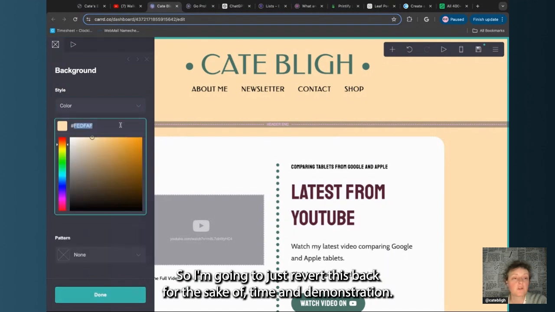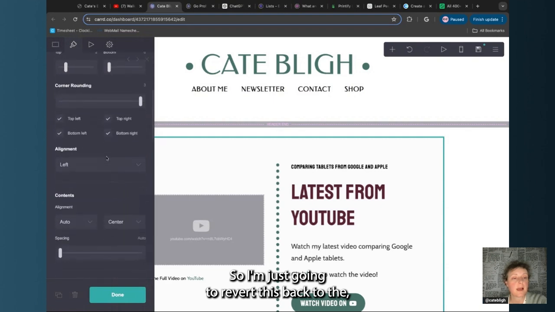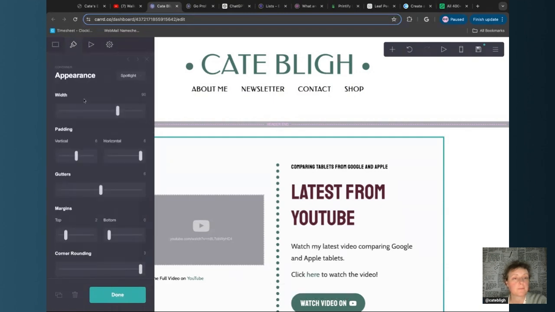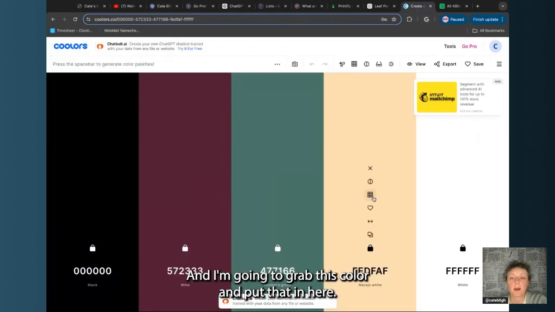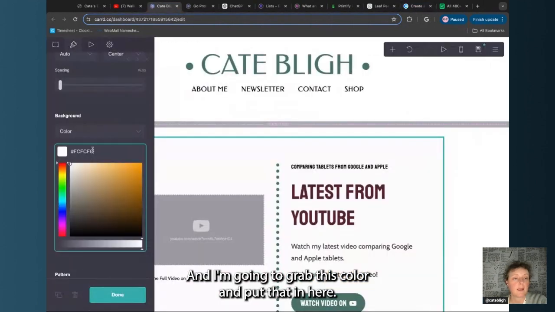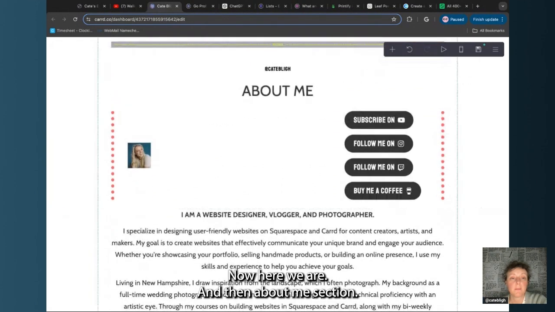So I'm going to just revert this back for the sake of time and demonstration. I'm just going to revert this back to the color I wanted. Here it is. And I'm going to grab this color and put that in here. So there we go. Now here we are in the About Me section.